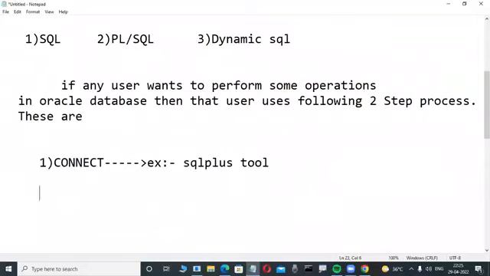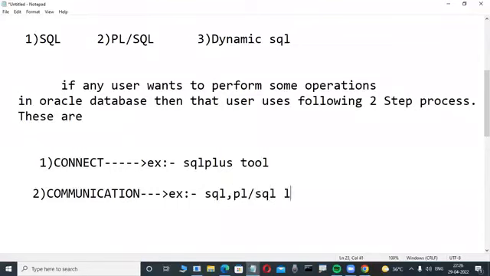Second step. That was the first step; now the second one: Communication. Example, write it: SQL, PLSQL languages.